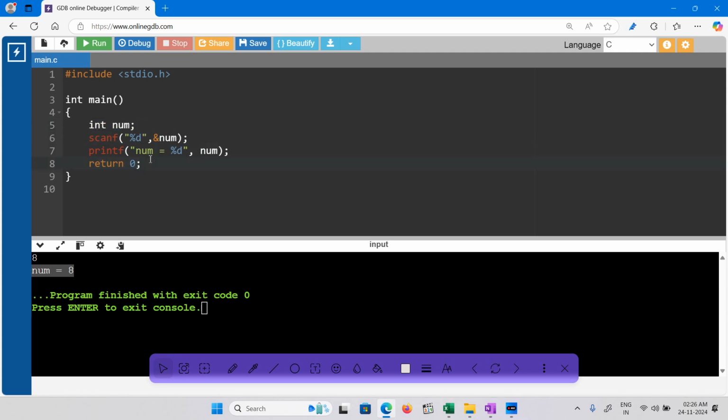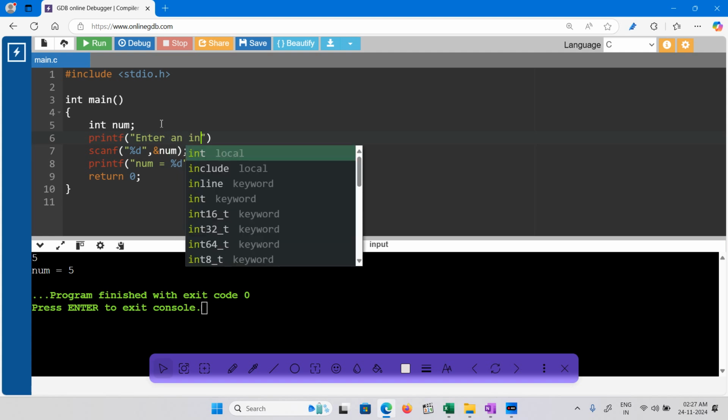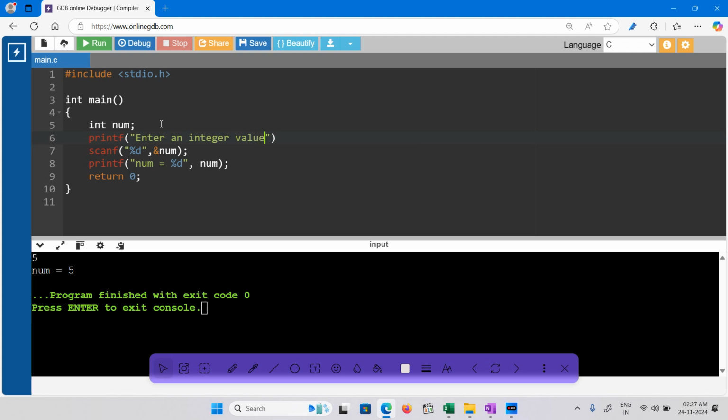Now, what is the drawback in my coding? Logically it is correct, but think about it from an end user's point of view. When I run the code, I do not see any instruction that it is waiting for my input, right? So we can also precede this scanf with a printf statement to give the proper command to the user about what to do and what not to do. So I'm asking: enter an integer value, right? So that the user can understand.